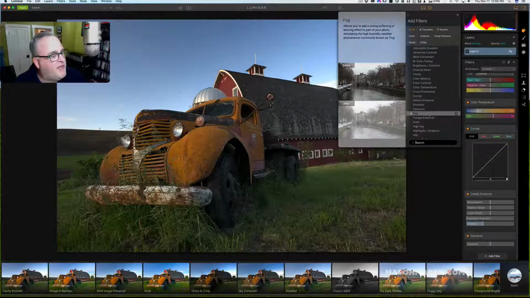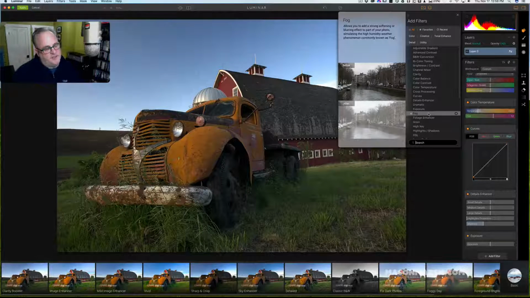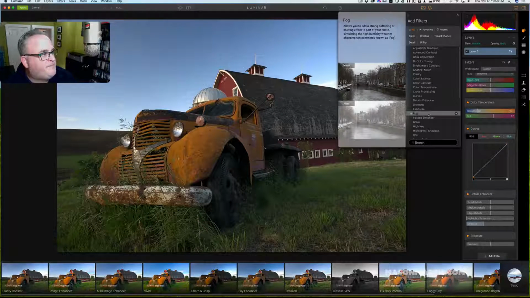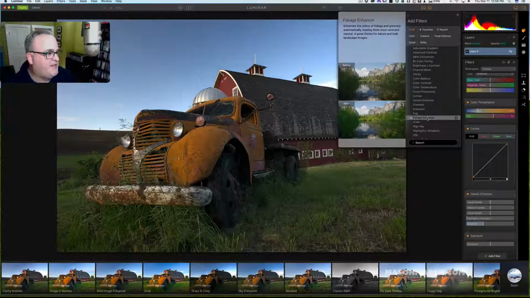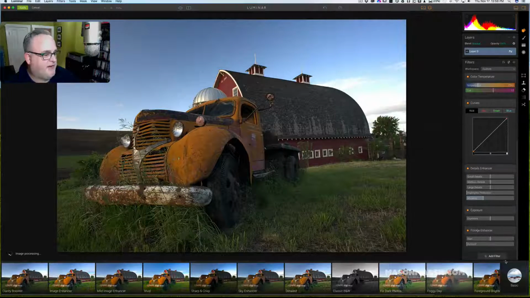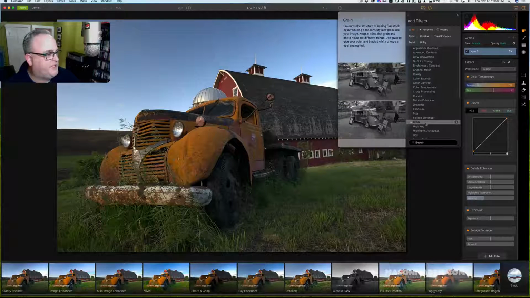Fog. So this is sort of like the dehaze filter in Lightroom, except they don't allow you to remove fog. It says here just add fog. So I don't want that. Foliage enhancer. Enhances the colors of foliage and greenery automatically, making. Let's try it out. Why not? We get foliage in this shot.